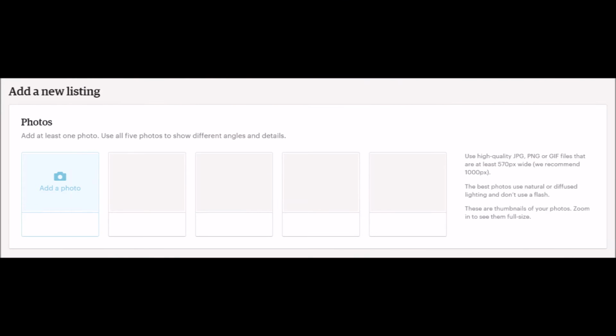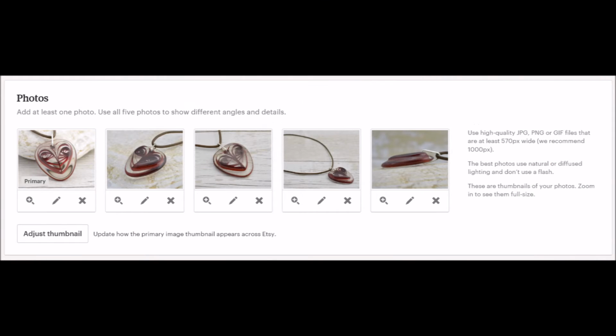This photo shows the first part of the listing, which is where I get to add my photos. As you can see, there's a blue box that says add a photo. I click on that and it takes me into my computer where I can choose my 5 photos. Once I've picked the 5 photos that I want to display on Etsy, I OK it and Etsy puts them into the 5 thumbnail spots as demonstrated here in this picture.